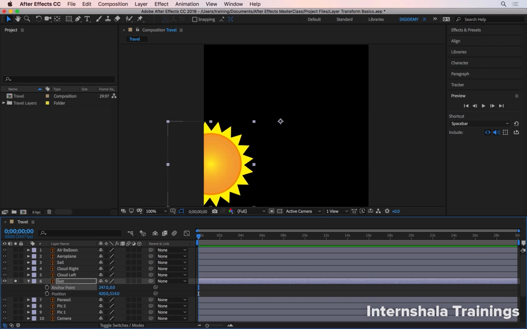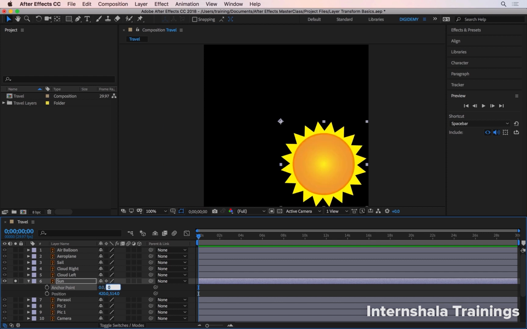Remember, the position of the layer is where the anchor point is based on the top left corner of the composition. I'm not changing that. I'm only changing where the layer's contents are based on the top left corner of the layer. So if I set the anchor point back to 0 and 0, you see that's where it's going to be. If I set the position of the layer to be 0 and 0 as well, it's now going to move the anchor point to the top left corner.